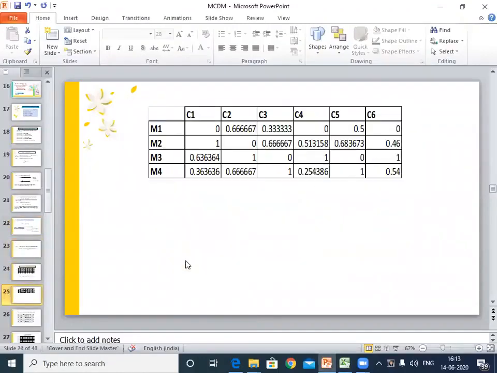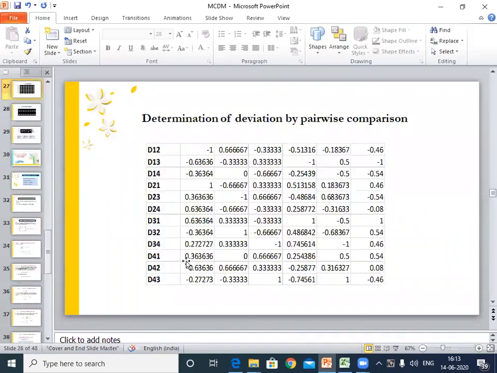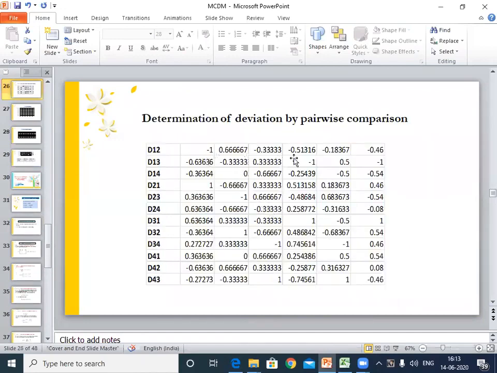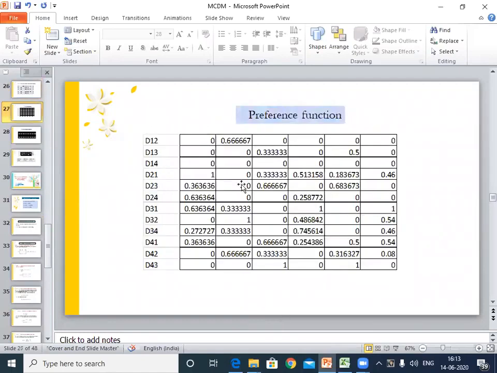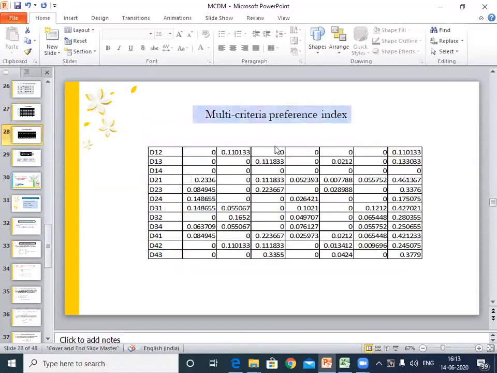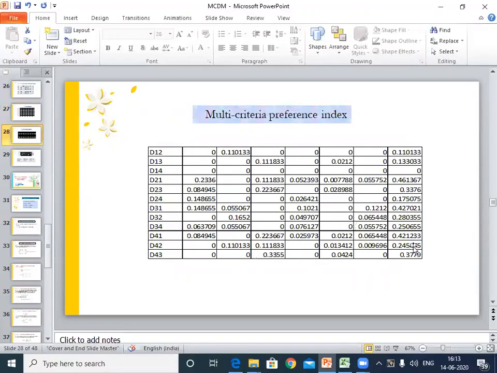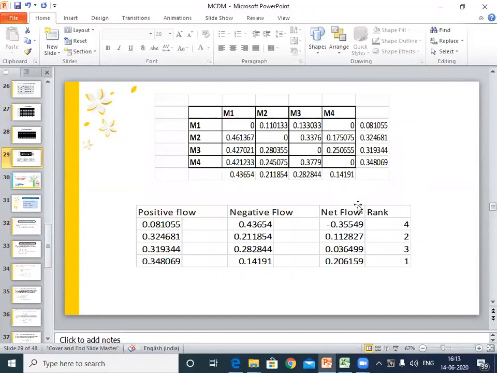So this is how we are getting the results. It is normalized. We have the pairwise comparisons. This is a preference function. Here we have just combined the previous step, that is, in this step we directly got 0 as well as the retention of the positive values. Then we start with the multiplying. Now the preference and multi-criteria preference index we just club together and find the row sum, and these are the values. Then we find the positive and negative flow and the final ranking.